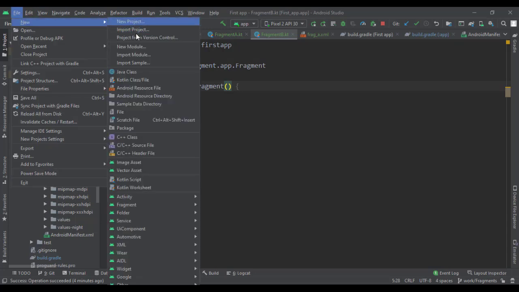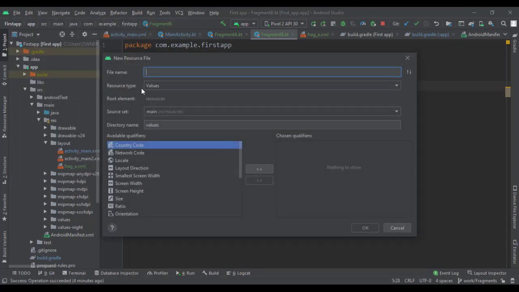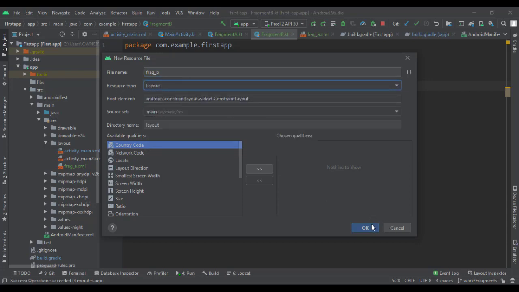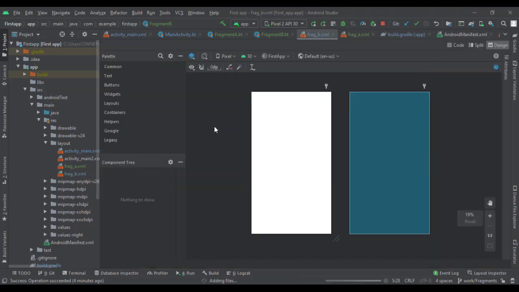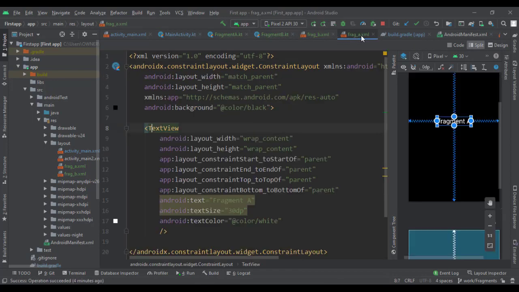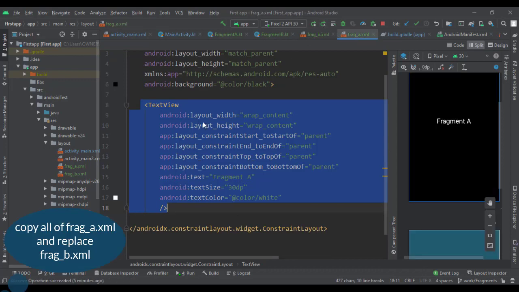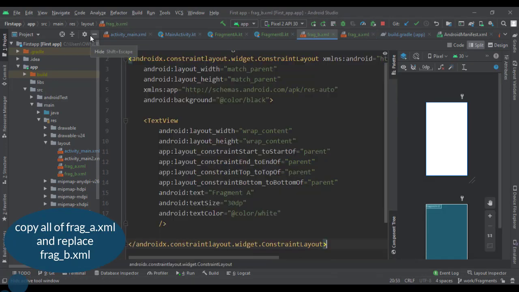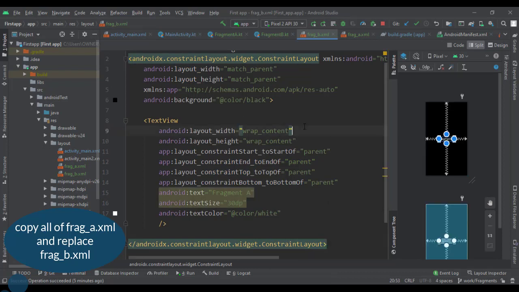Let's go to new, Android resource file, frag_B. And remember, the resource type is going to be layout. So frag B layout. That's okay. So go to the split, I always love to do that. Let's just copy Fragment A's XML layout. Go ahead and copy the whole layout and just paste that. All right, there we go.